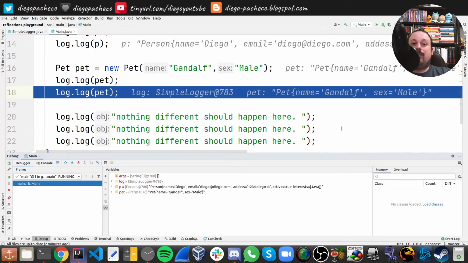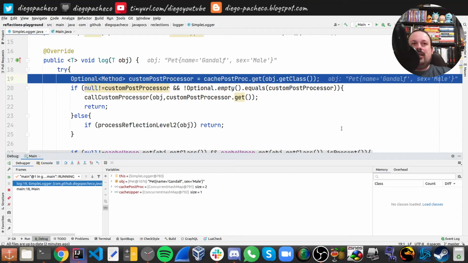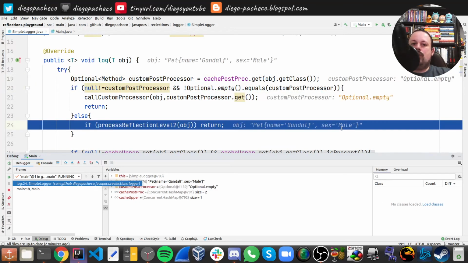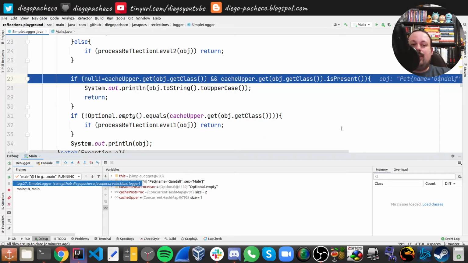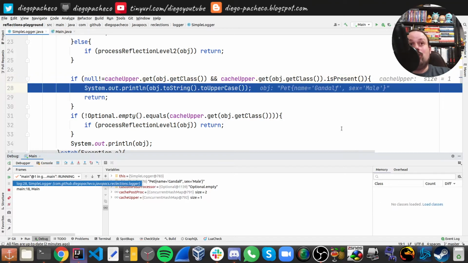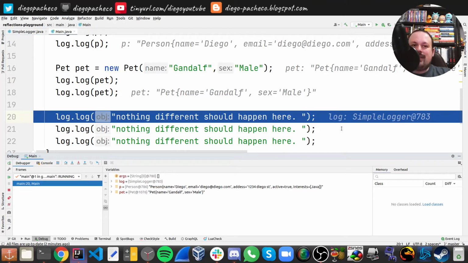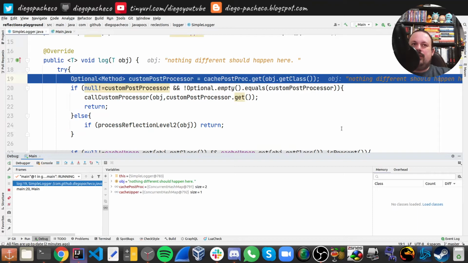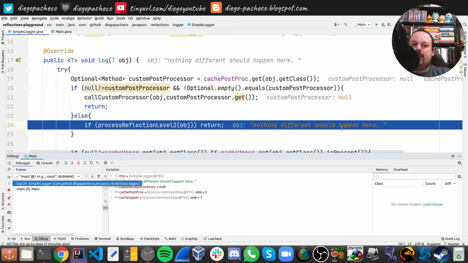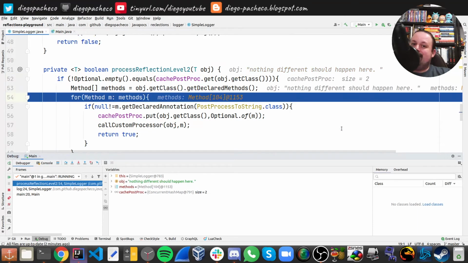Awesome, and then done. But we are logging the path again. Okay, do we have the cache for the second one? No. Is it the first time? No. Do we have it in the cache on the second one? We do. Then we return. But now there's a string. Okay, do we have that in the cache? No. Is it the first time? Yeah. Okay, let's see if we find an annotation.